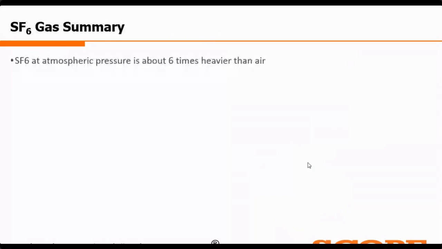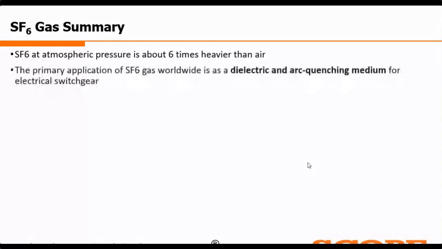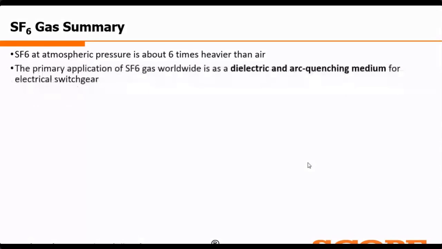Let me quickly summarize the facts. As I have already told you, from the calculation of grams per mole, you can say that SF6 is 6 times heavier than air. The primary application of SF6, as we all know, is worldwide: we are using it as a dielectric and arc quenching medium for electrical switchgear.